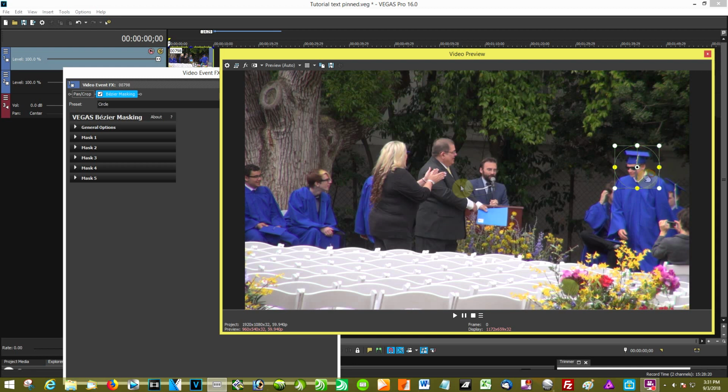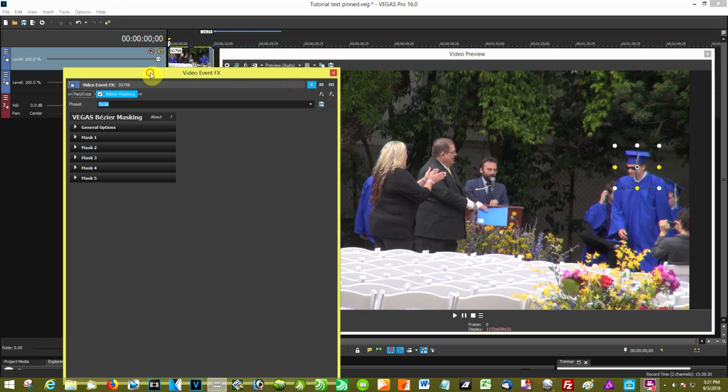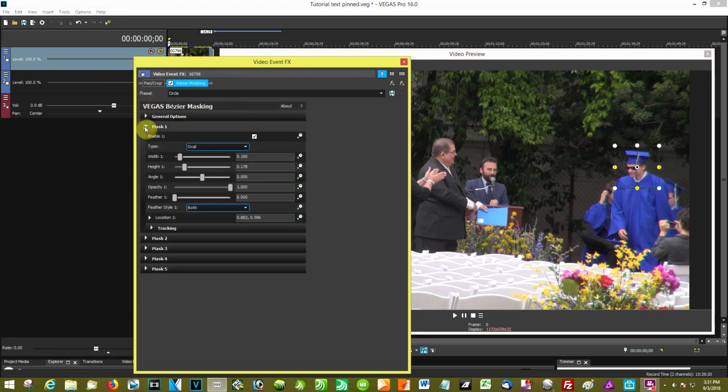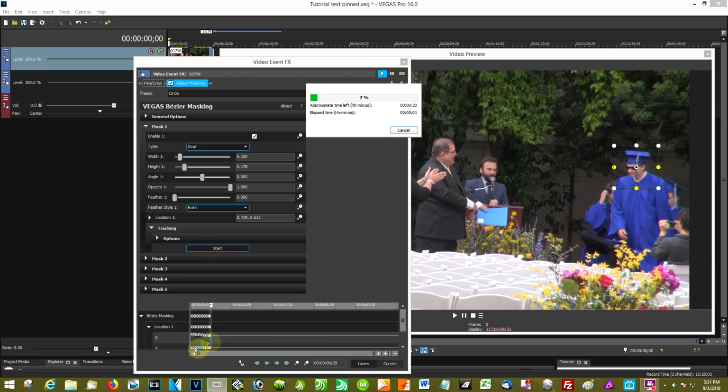including his hat. So now we go back to the Video Event FX. That was mask number 1 that we set. I'm going to skip all this other stuff. You can worry about that later. Go down to tracking, and you simply click Start. And as you can see, it goes to town, and it's tracking his head as it goes across the frame and making all these keyframes here.